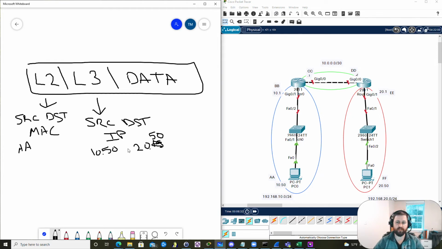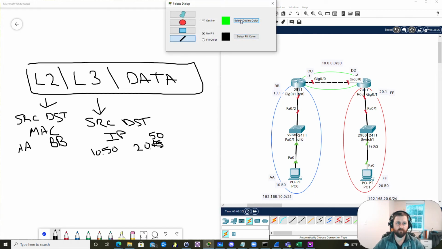So it will look at its ARP table and its routing table, and it will go, okay, I don't know where that is, but since it doesn't exist within my LAN of 10.0, I will send it to my default gateway, which is my doorway out of my LAN. And so in the destination MAC address, it will mark where the traffic should be forwarded to. So that frame will have the destination MAC address of BB.